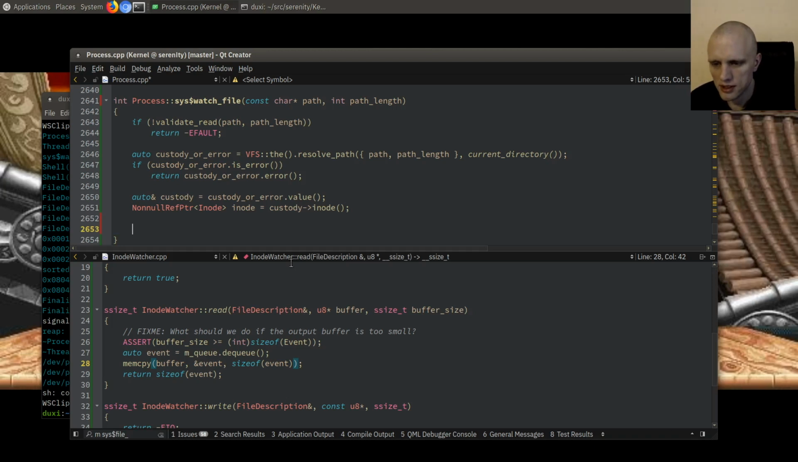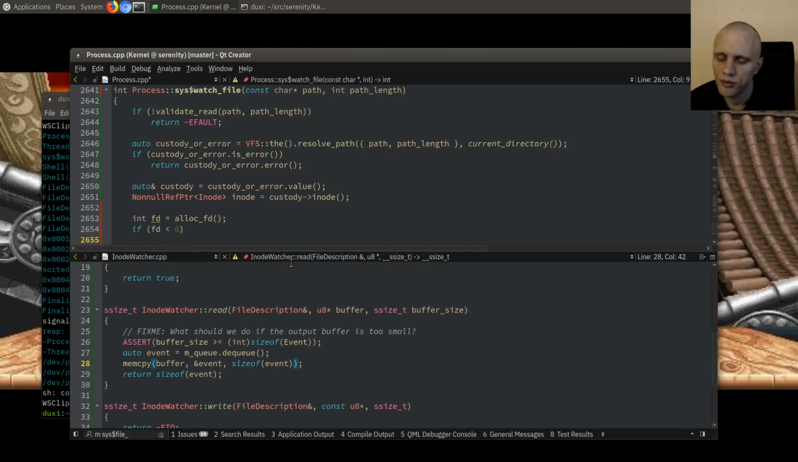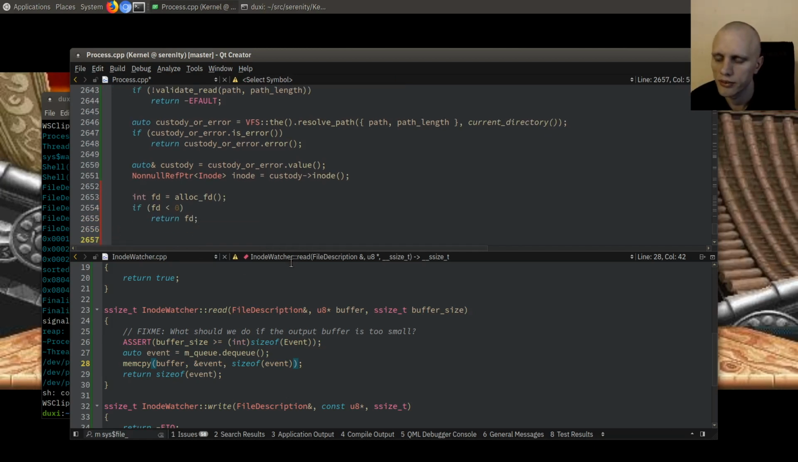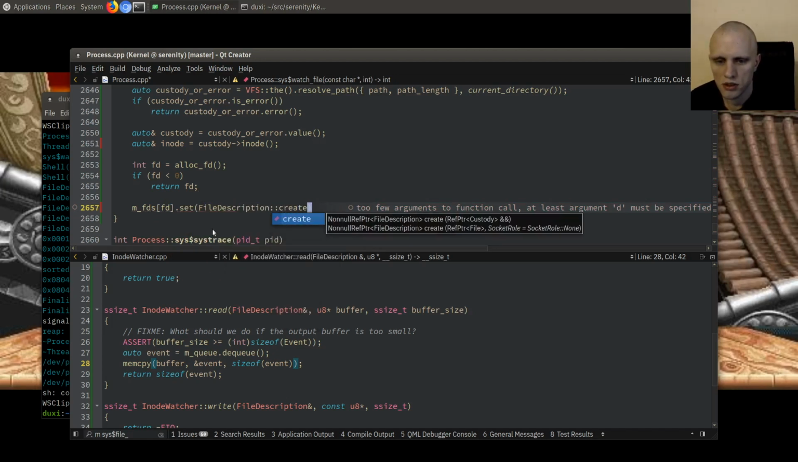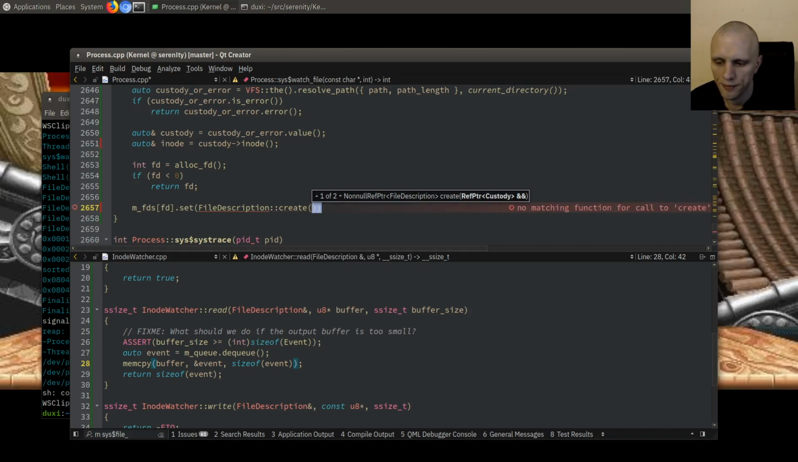So, okay. Let's say we're going to need a file descriptor, so we'll say fd is allocfd, and if we can't get one, we'll return that, I guess. Or actually, we can take the inode by reference like this. There's no need, that's in custody. We'll hold on to the inode, so we're good. And then we want to say m fds set file description create, and we create it from an inode watcher, create from the inode. And then we return fd.